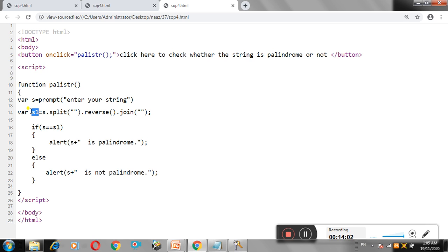Now, first step is to accept this string. We have accepted this string by using the prompt method and we have saved it in s. Second step is to break this accepted string, then reverse it and then join. Now third step is to check whether this string is palindrome or not. So how to check? We will check whether the accepted string is equal to the reverse string or not.